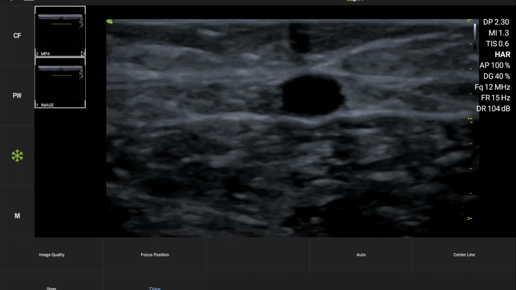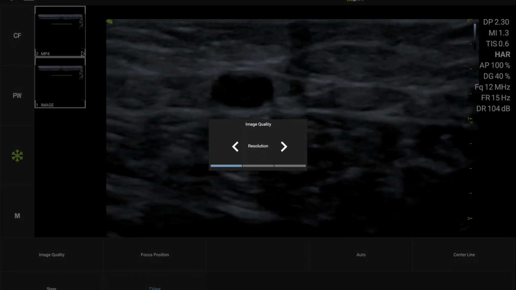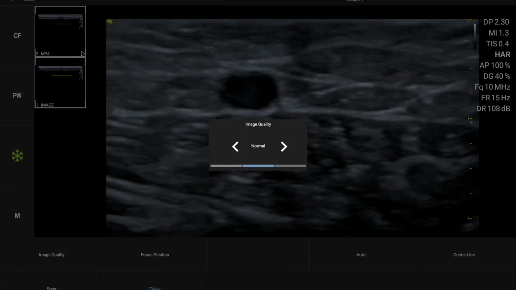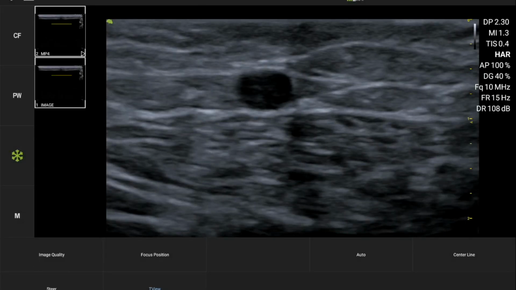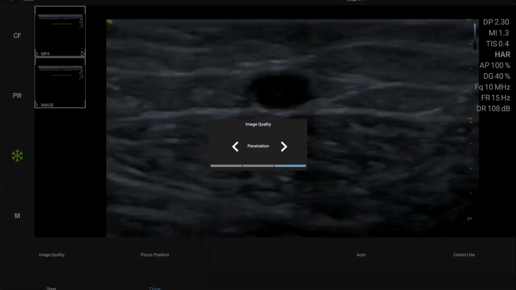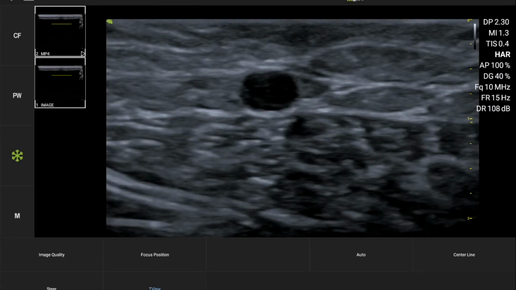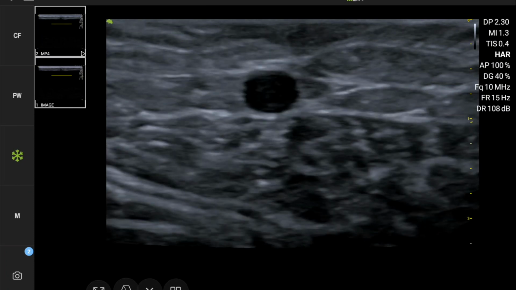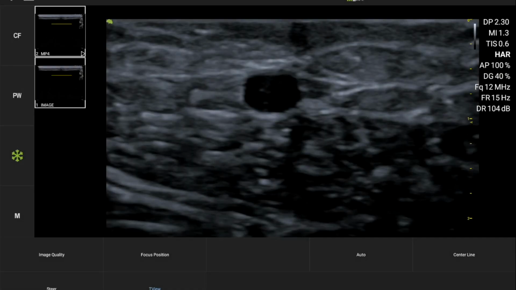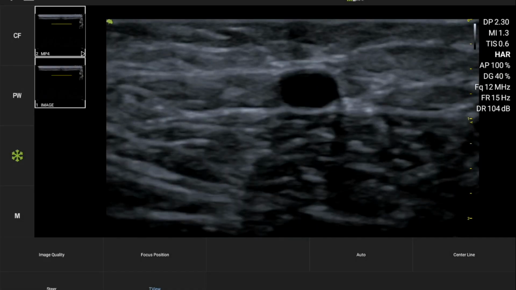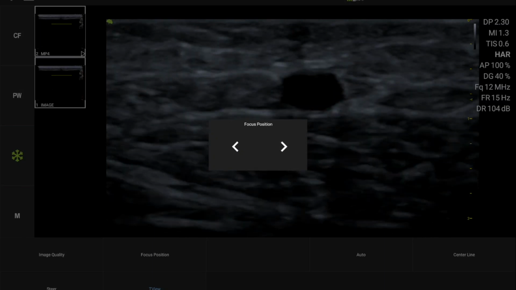So here we've got some different options. If we press image quality, we have the option of resolution, normal, or if we need to get through more soft tissue, penetration. By default, I think this was on resolution, and you'll see that that's actually going to change your frequency. It's going to change some of these other settings up here, so you can keep an eye on exactly what that is doing. So let's make it resolution. Then we're going to have focus position. Focus position we can adjust.